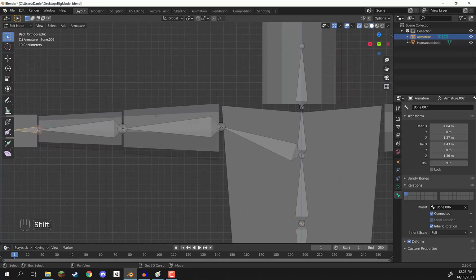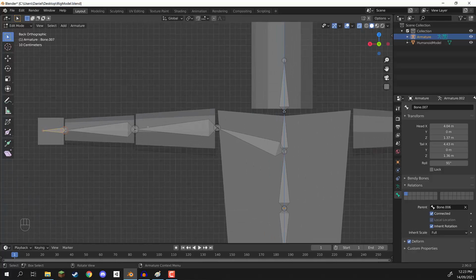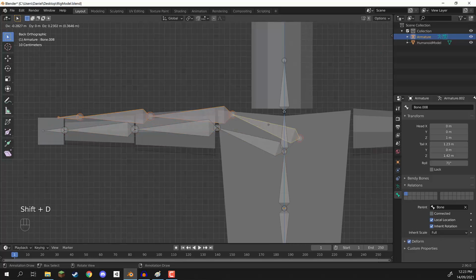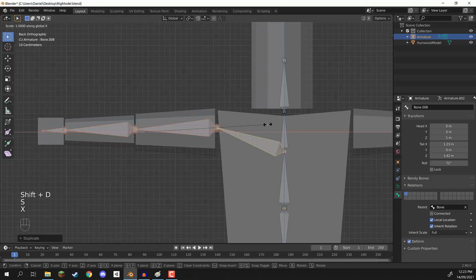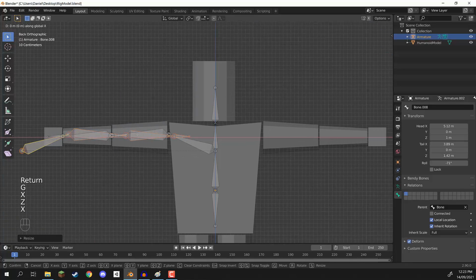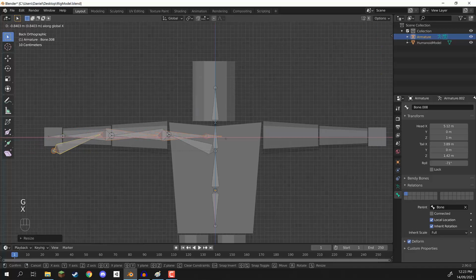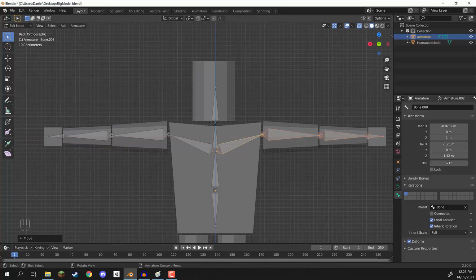So let's go ahead and duplicate these in order to flip them over to the other side. I'm going to select all 4 of our bones here, press Shift D, and then scale X -1, and we can then move it over like so. Okay, so by pressing G, then X to move it along the X axis, just like that.